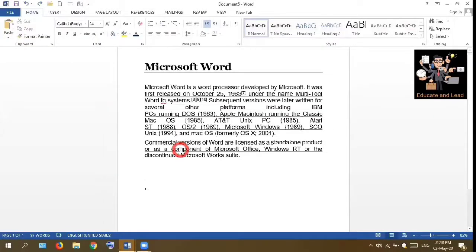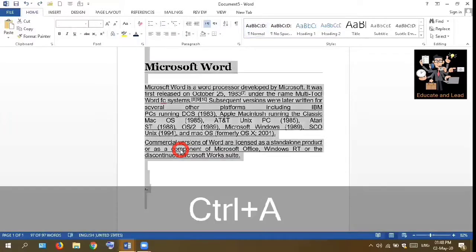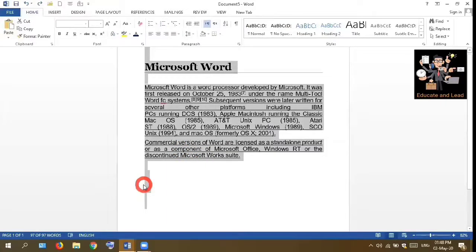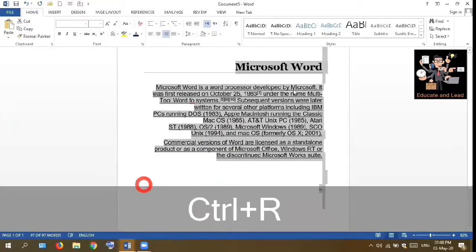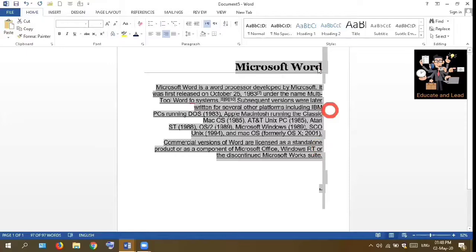Next is R. Control R is used to align text to the right. As previously we have seen Control L, E and J for left align, center align and justified align. So here we will see how to align text to the right. First I have to select this text. Now to align text to the right, I press Control R. Now you can see that the text is occupied to the right and the spaces are empty to the left. So this is called text alignment to the right.